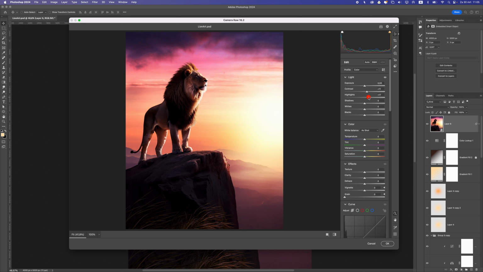Let's pop these highlights. Maybe the shadows can be a bit darker like that. And let's play with the whites. Maybe slightly lighter whites. And let's make sure the blacks don't get too dark now.